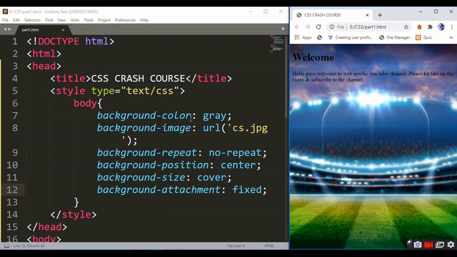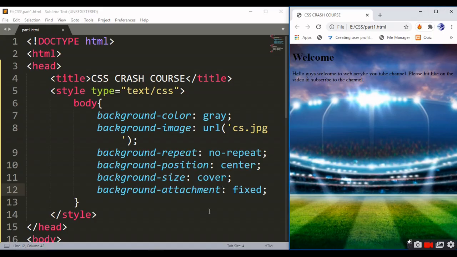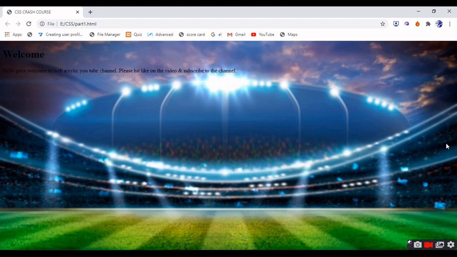Now let me elaborate it. So we first use the background image with the URL of cs.jpg. You can mention your image path here. Then we stop it from repeating. We use background repeat to no repeat. Then we set background position to center to place the image at the center, and then we increase the image size to cover the complete width of the device. And at the very end we set the background attachment to fixed, which stops the image from scrolling down with the page.